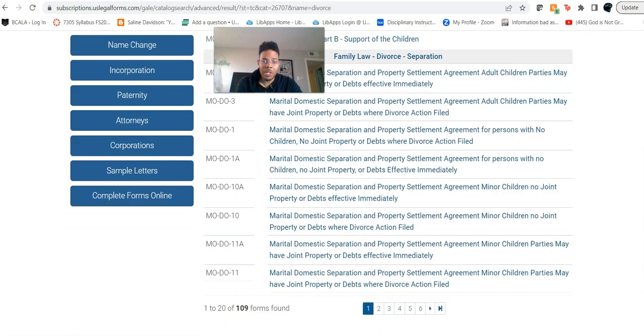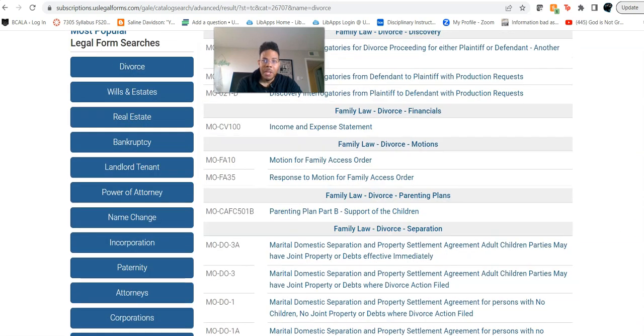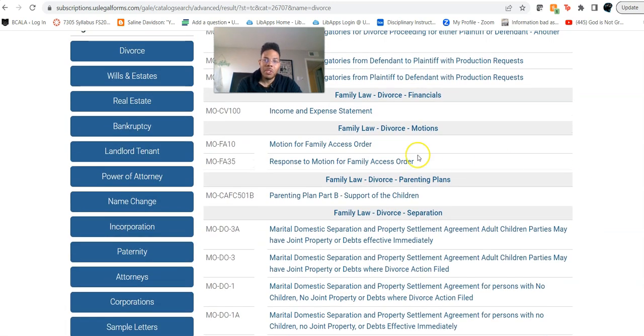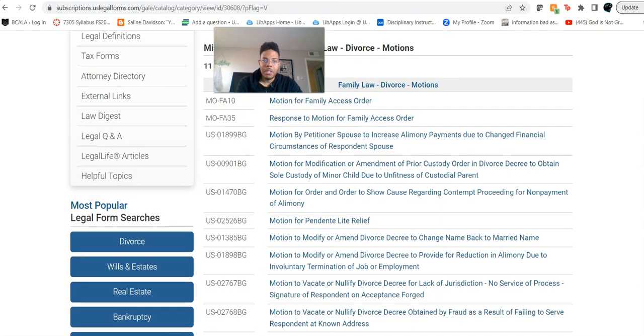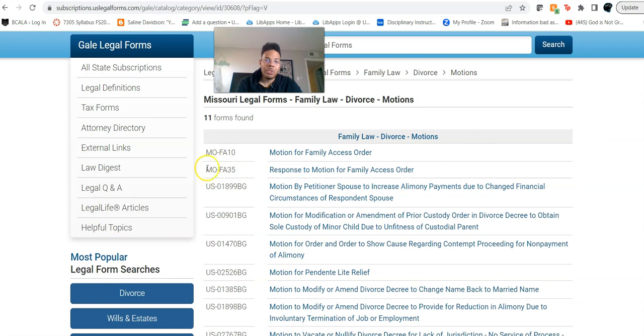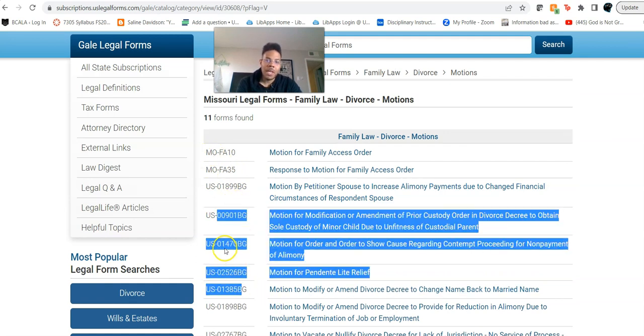But what you can do is you can go through, you've got your main headings here. So if you are looking for information with motions and that sort of thing, or forms related to motions, you could come here, click that. Again, our two Missouri forms are at the top, and then the rest of these are forms that they have for the entire United States. Okay, but you should be able to fill them out and file them to be contractually binding within your state.